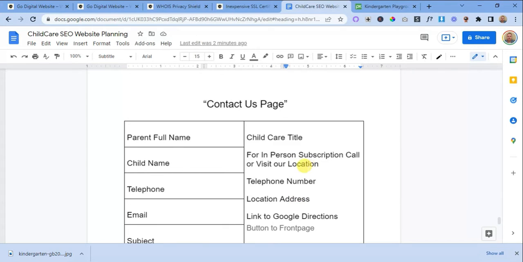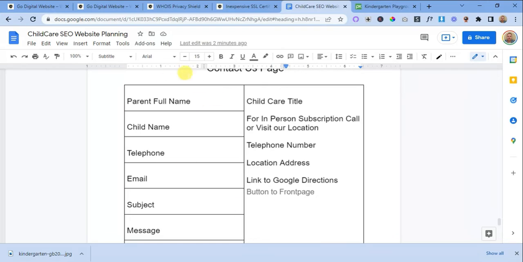So over here in the contact us, having a contact us is going to be a legal page, because you're going to include the parent full name, the child name, the telephone. You're going to make this form here, and you're going to include the childcare title, for in-person subscription call or visit our location. You're going to put the telephone number, the address, the location address, and then you're going to include a link to Google Directions with the button back to the front page, okay?